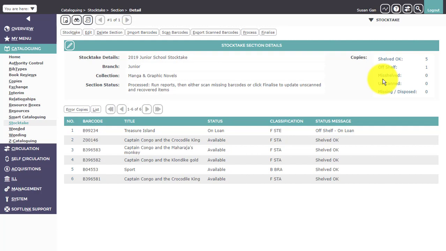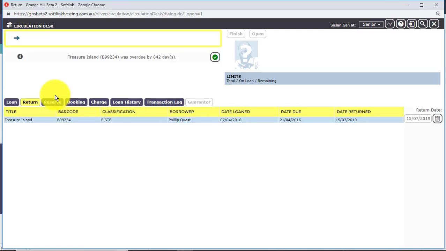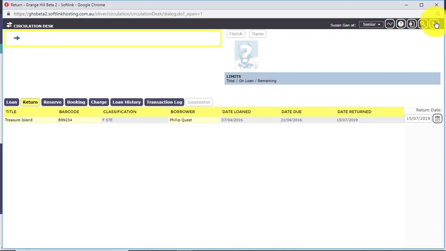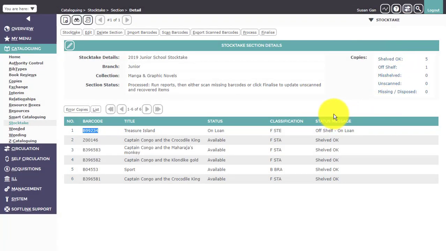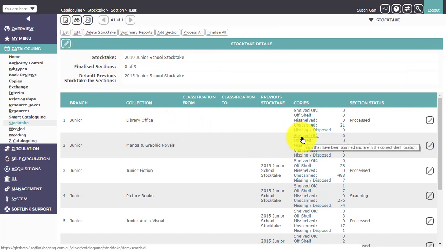I will demonstrate what happens when a copy is returned through the circulation desk during the Stocktake. I will return the off-shelf item in this section. If we click on Stocktake so that the counts can be refreshed, you will note that the Stocktake has been updated. The copy is no longer on loan. We now have 6 shelved OK copies.